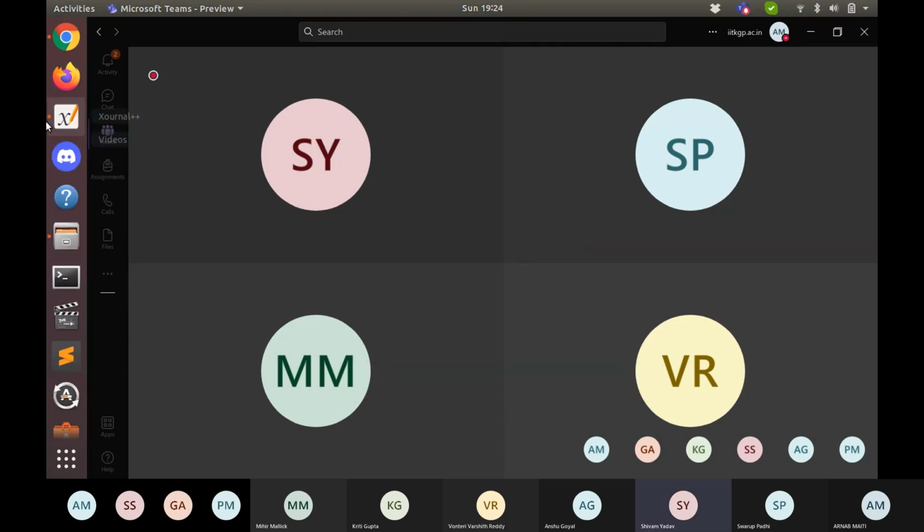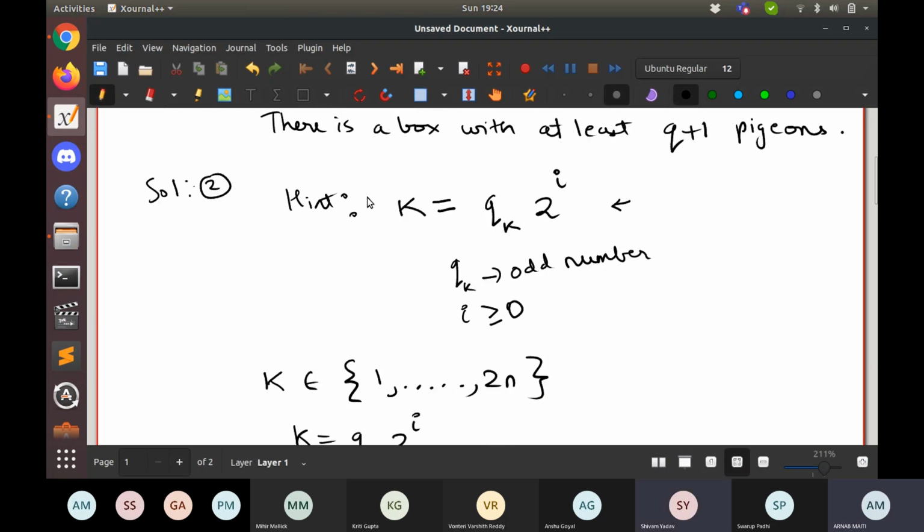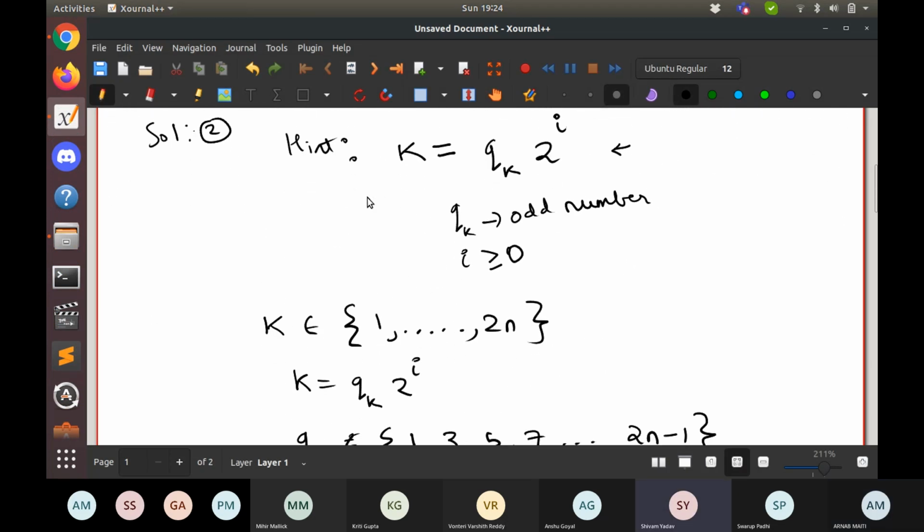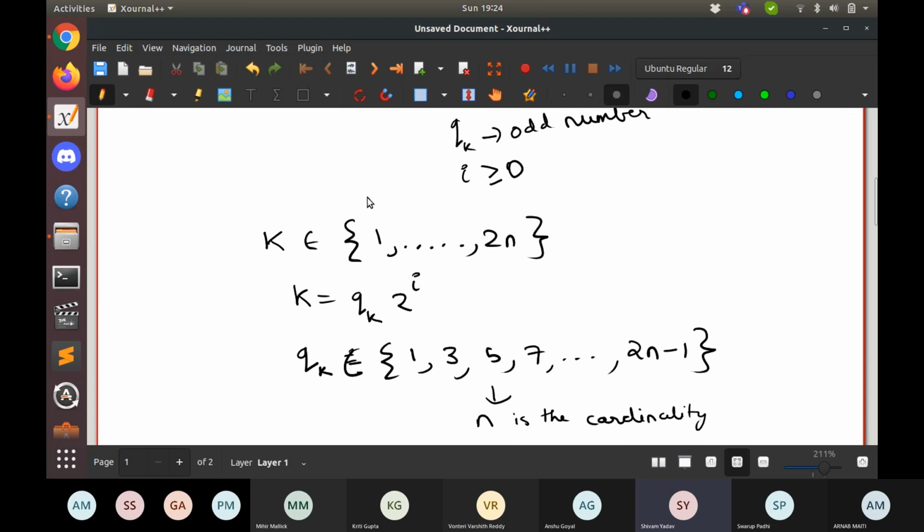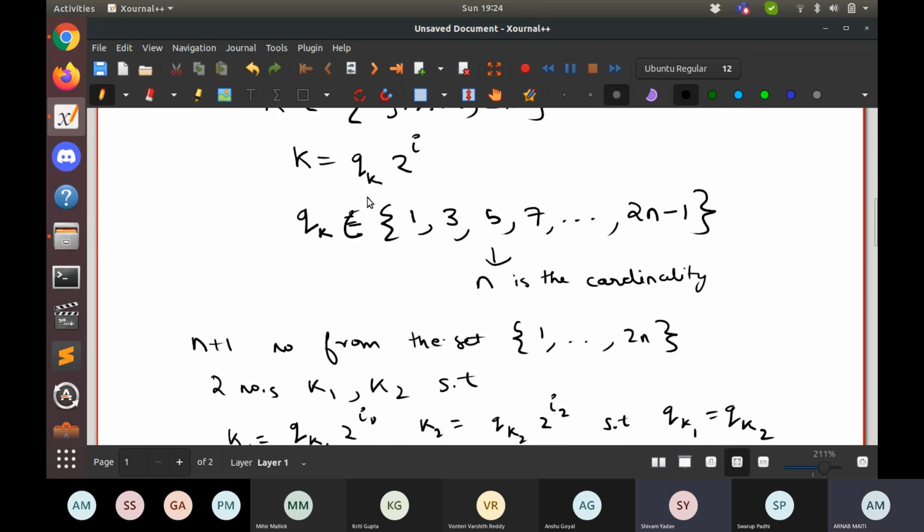Can you please go through it once more? Which part didn't you understand? After you selected and defined the cardinality, after that I missed it a little bit.